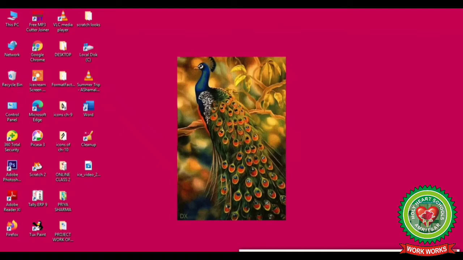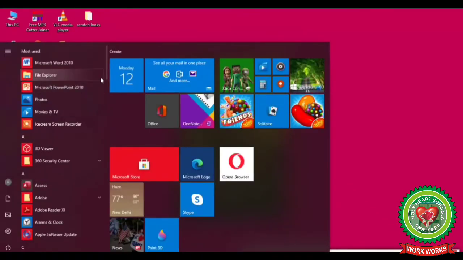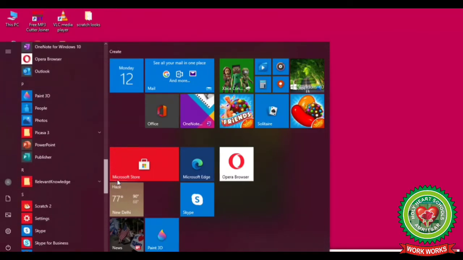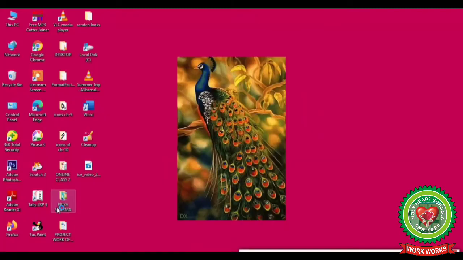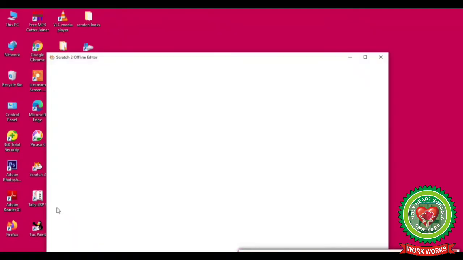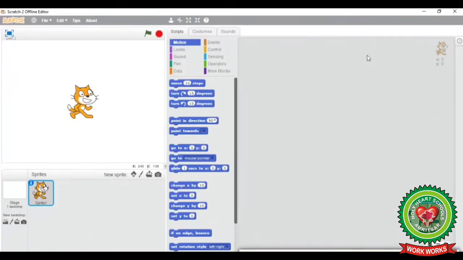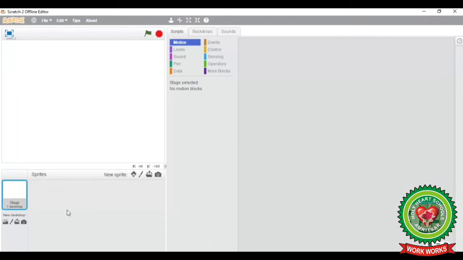Click on Start button. From Start submenu, click on Scratch 2.0. After clicking on Scratch 2.0, you will get Scratch window on your screen. Now here you can see we have by default cat sprite on our Scratch window. Now we can delete this sprite by right clicking on it and click on delete option. Here you can see the sprite has been removed from your stage.